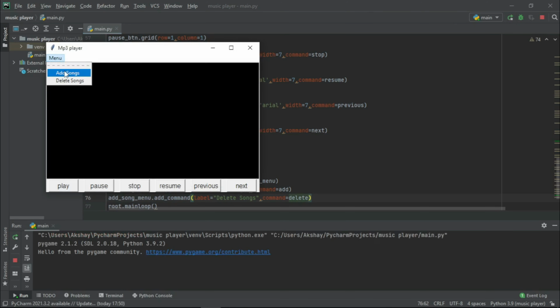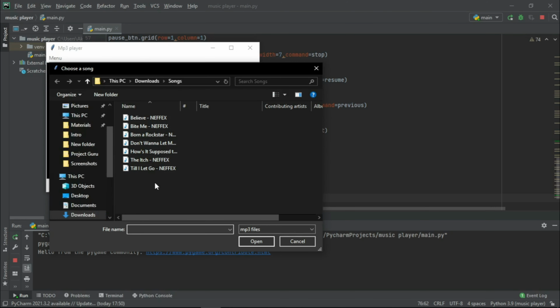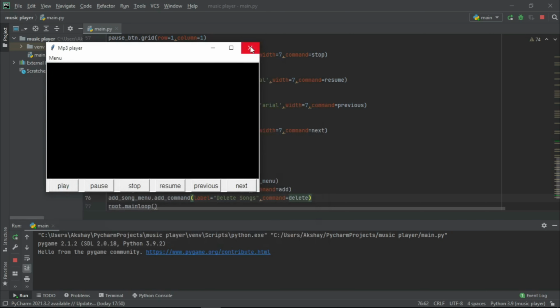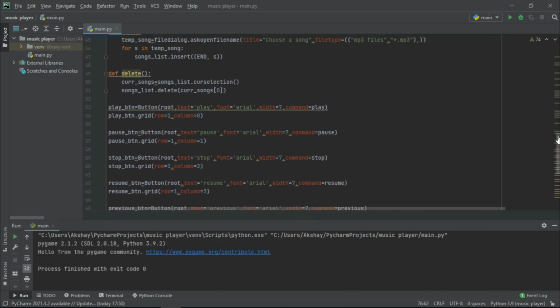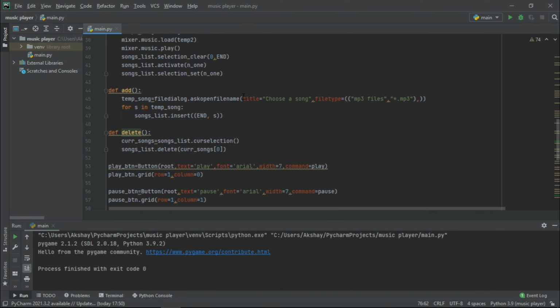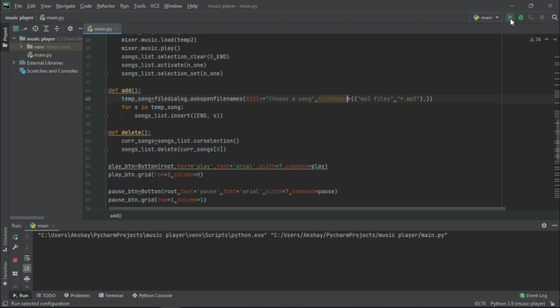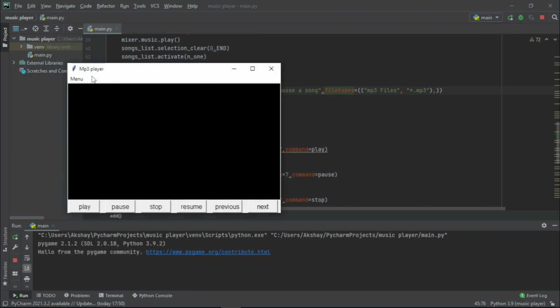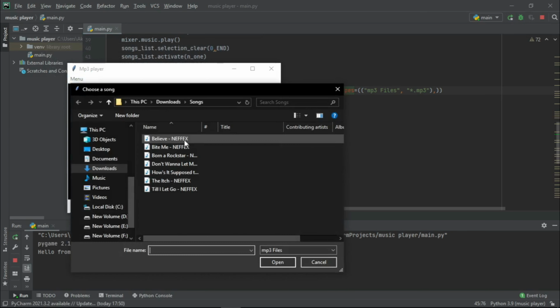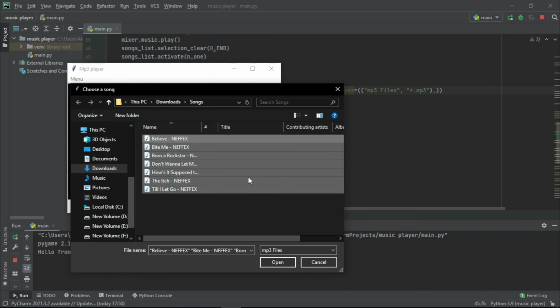So here is the output we are getting, guys. Now let me just add few songs here. So if you can see, I am unable to add more than one song, and if you want to add more than one song, then just come back here and instead of ask open file name write ask open file names, and instead of file type let it be file types. Now run it again, and now we can add more than one song at a time.